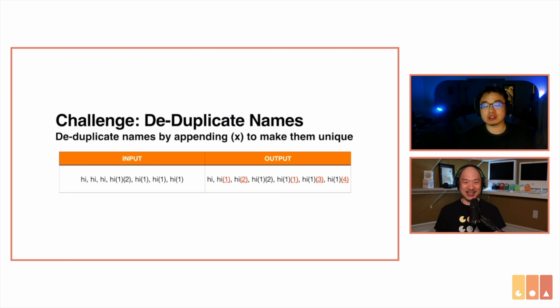So high starts off perfectly fine. It's unique. Then we go to high bracket 1 and high bracket 2, which is pretty straightforward. The next one is given high bracket 1, bracket 2 already. So that sets up for the fourth element, where you need to be able to handle recognizing that the next increment is not high bracket 1, bracket 3. It's high bracket 1, bracket 1, because it hasn't been taken yet.